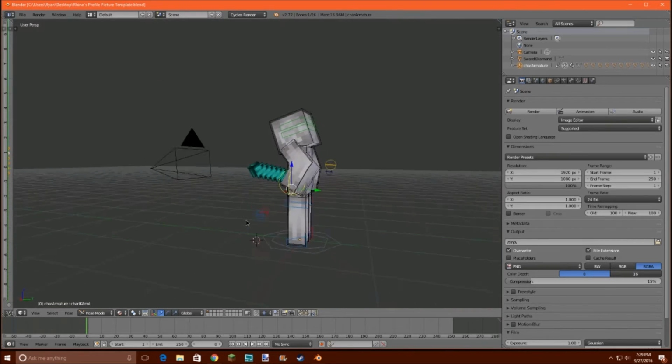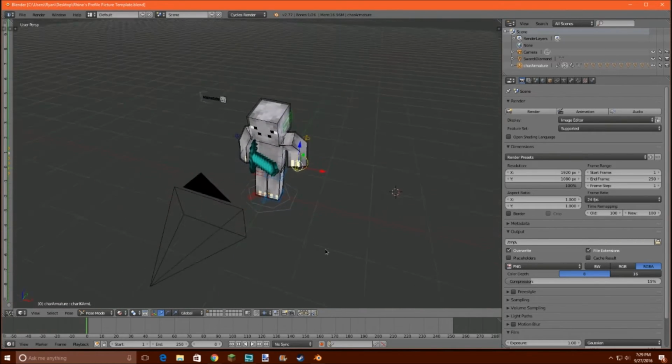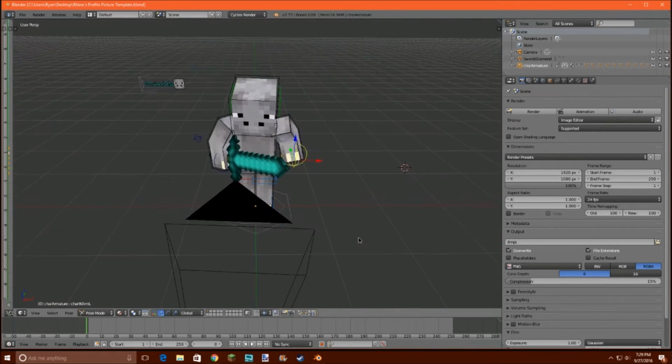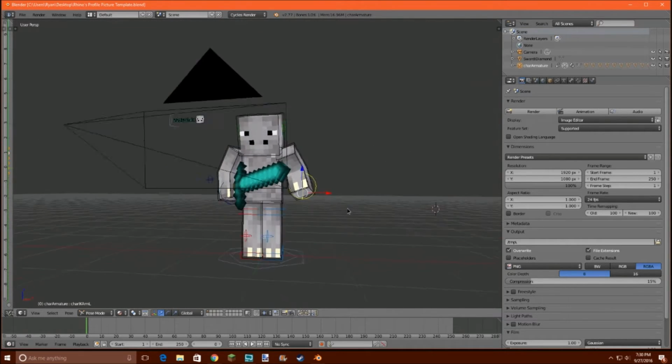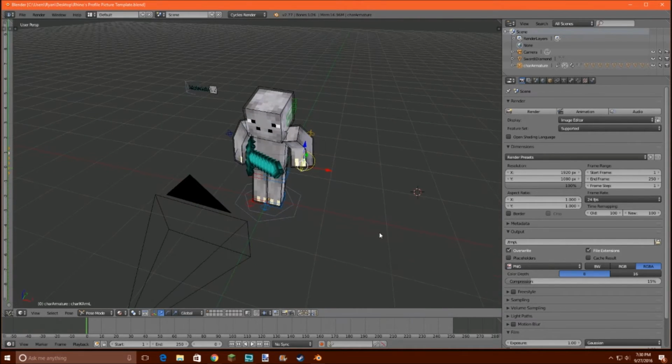So this is the rig, guys, and I'll show you how to edit the skin and edit the pose and edit the sword and all that stuff. But first I'll just go to the basics.